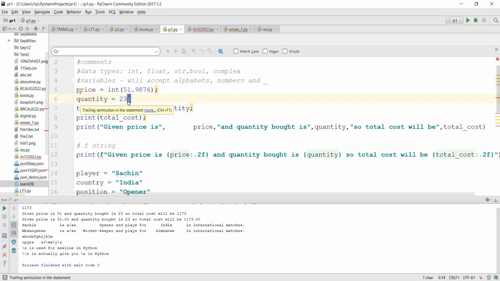No textbook you refer to talks about the semicolon in Python, but concept wise it is there. And if you put it, it will not impact either positively or negatively. So indentation is very critical and important in Python, which is not so critical in other languages. Semicolon is very critical in other languages, but it's not so important, in fact not at all important, in Python.